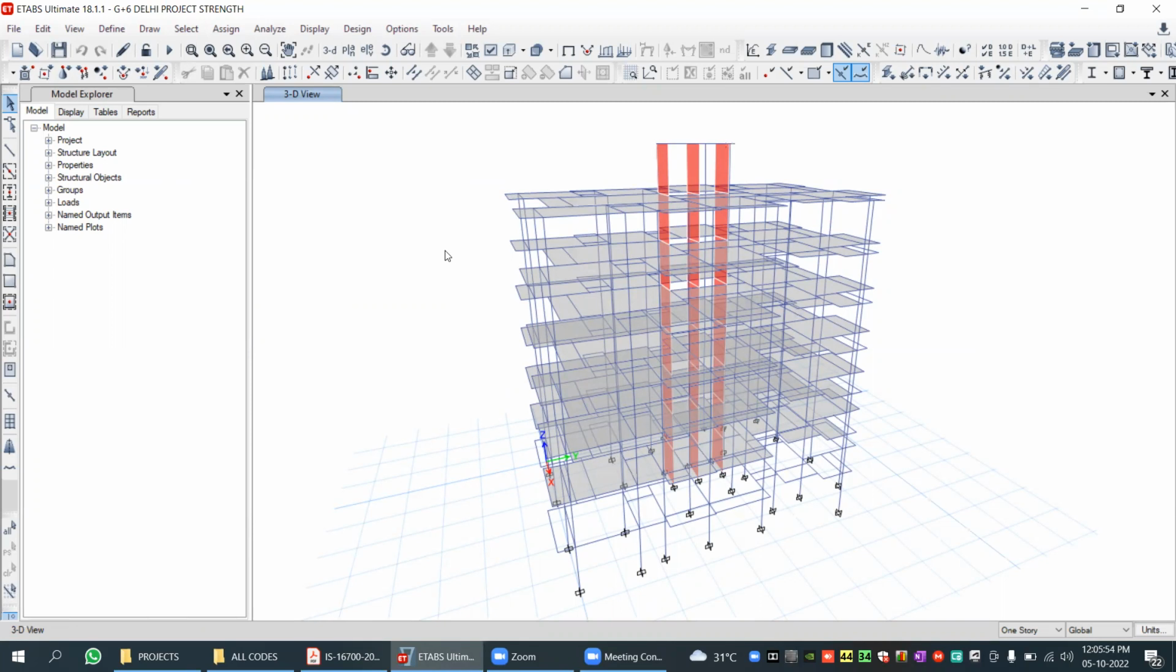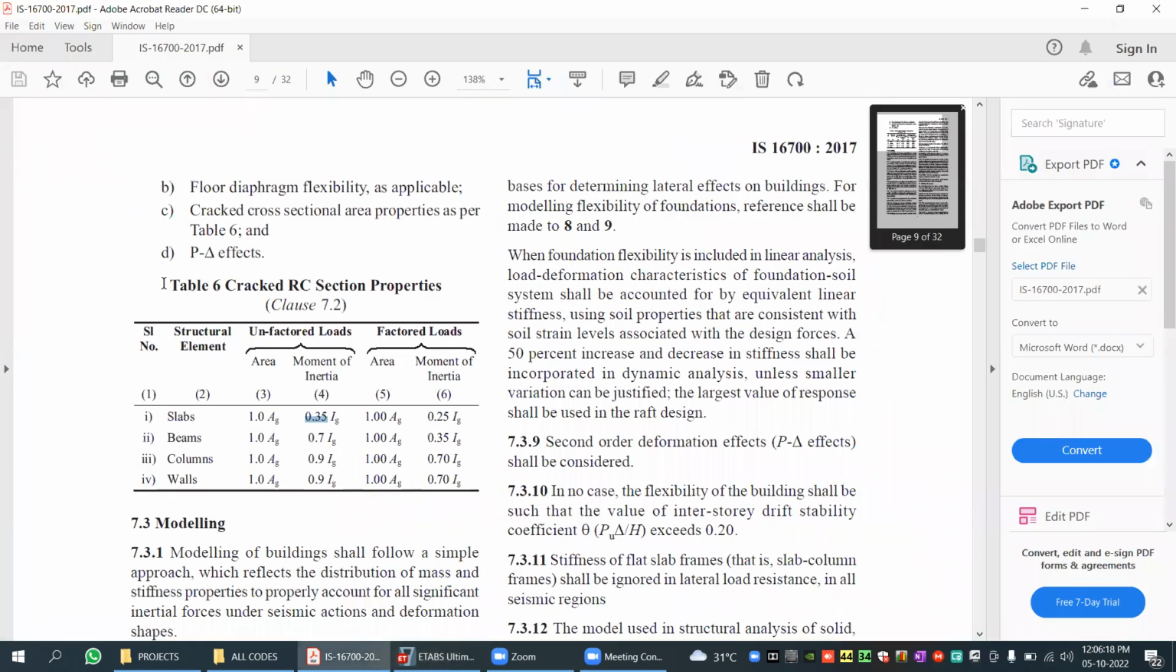So from where can we get the stiffness modifier? We have IS 1893 2016 as well as IS 16700 2017. Both the codes have made provisions for stiffness modifiers. We will refer to IS 16700 2017 for the stiffness modifier because it is properly tabulated and easy to understand. I'll go to IS 16700 2017, Table number 6, cracked RC section properties, clause 7.2.